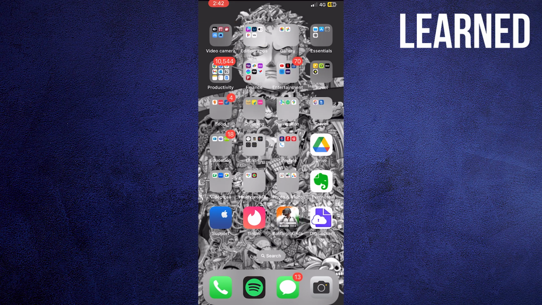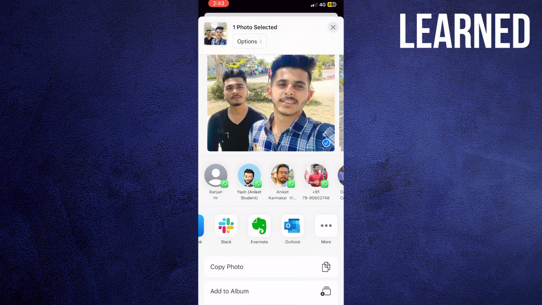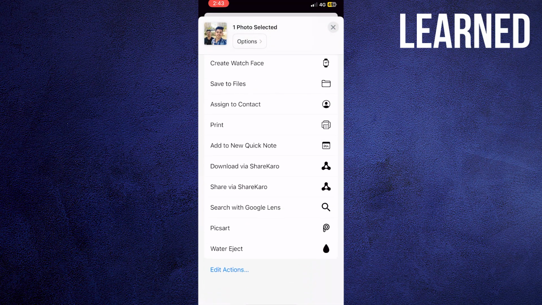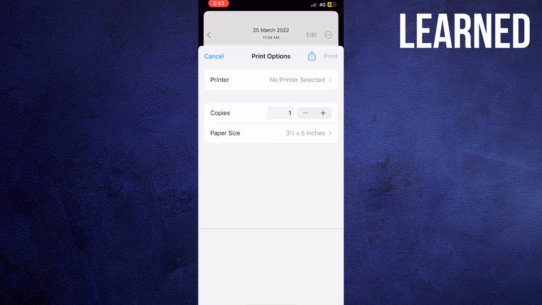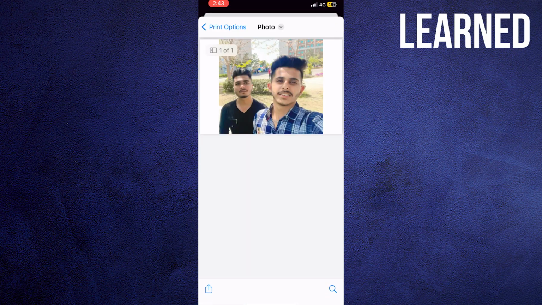Just go to your photos and select the photo which you want to send. Then click on the share button, right? And here you will find the option called Print, okay? So just click on the Print option. Now here you can see down below the photo will be open, so you have to zoom it out with your fingers so that it converts into a PDF.